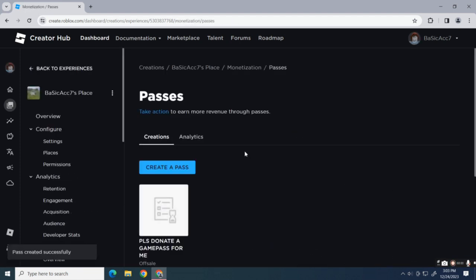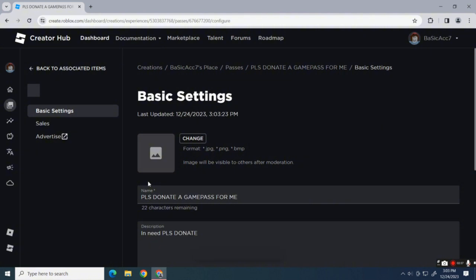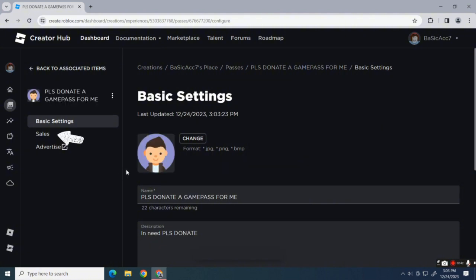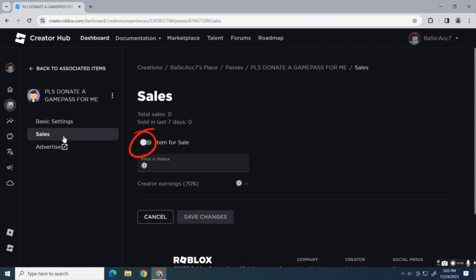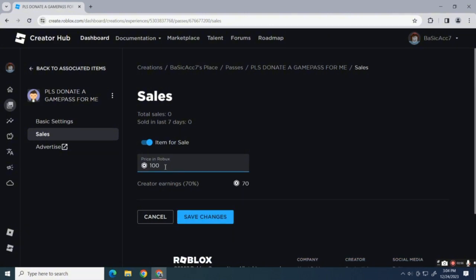Now for the next step, once again, click the pass that you have created. Then in here, you need to click on the Sales option on the left side. Then in this tab, toggle on the button beside the item for sale. Then below it, set the price to the value that you want. For example, let's set the price to 800. After that, click the Save Changes below.